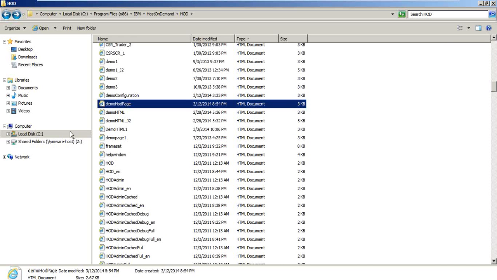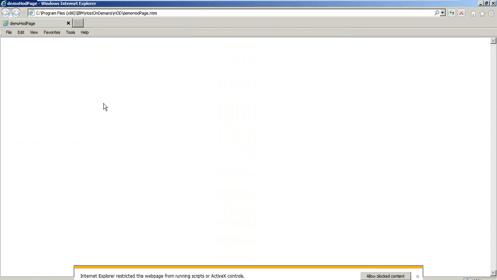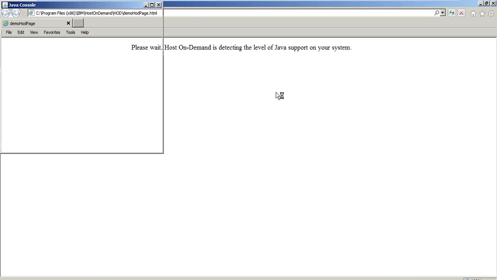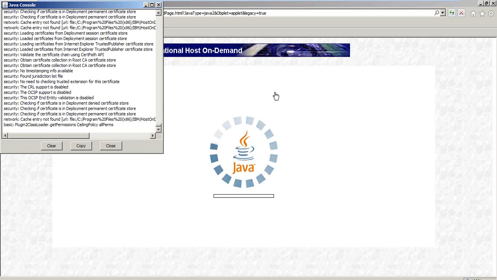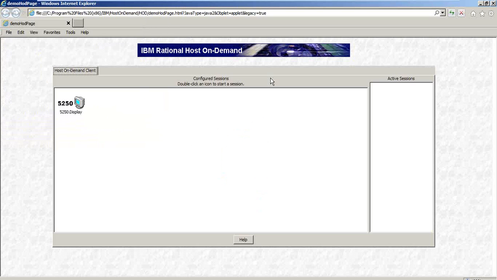This is the page that we just created for our demo. So launch this page in Internet Explorer. If asked to allow blocked contents, click on it. So here is the icon for the session that we created in this HTML page. Right click on it and click Start Session.